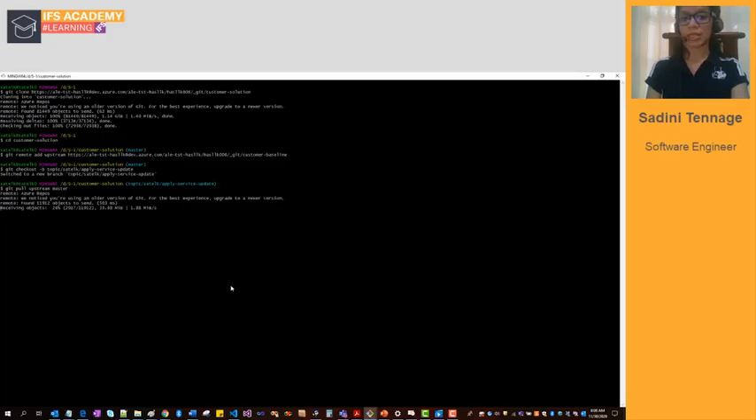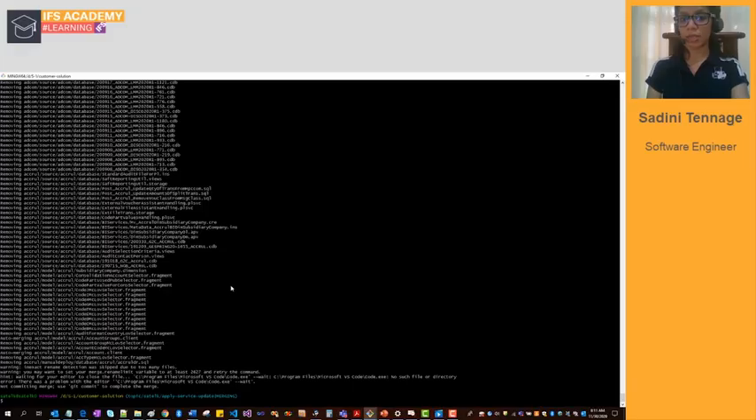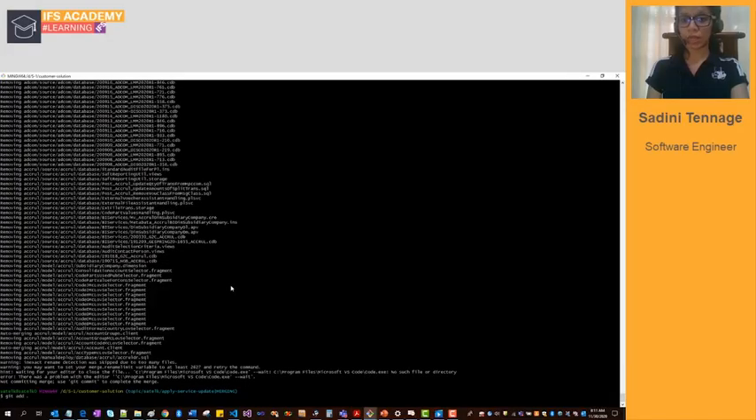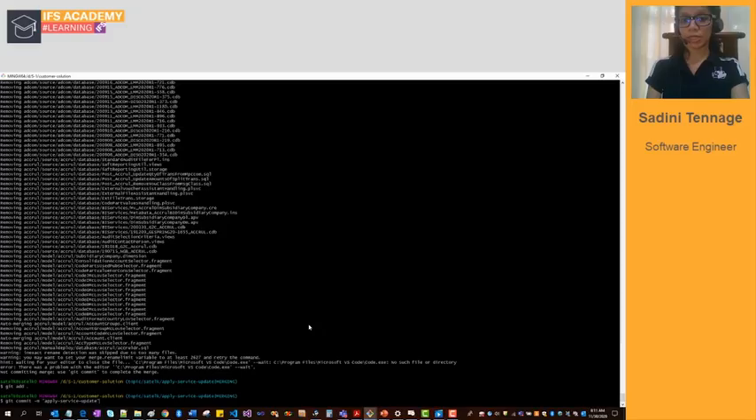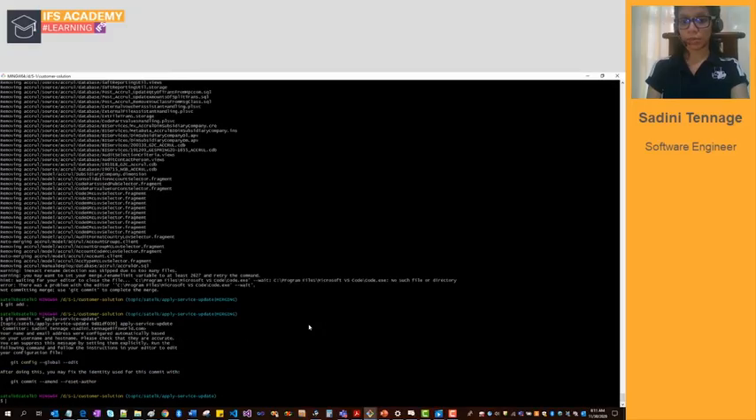Once that is done, we need to commit our changes into the remote repository. The commands that could be used for this step are git add dot, which stages all the files in the current directory, git commit -m and a meaningful commit message, and then git push origin branch name.